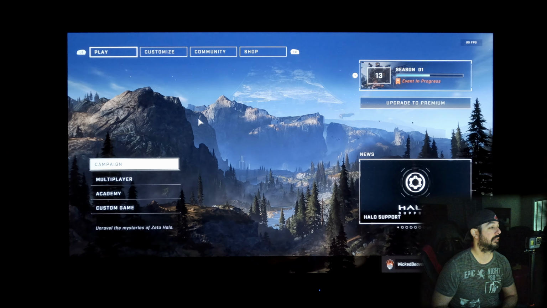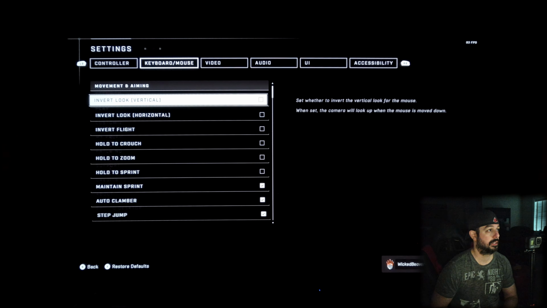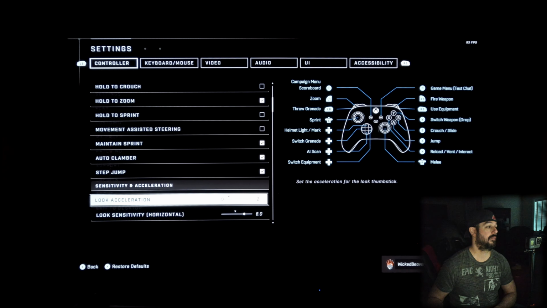So with that said, let's hit start, go to settings. And again, we are on the controller here, not the keyboard and mouse, the controller. So let's go down. Sensitivity and acceleration. Look, acceleration by default is 2. I've tried 2 and higher, and I just don't like it. I feel like you lose that pinpoint accuracy.